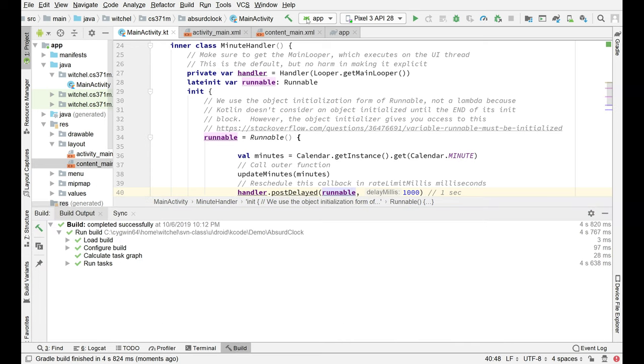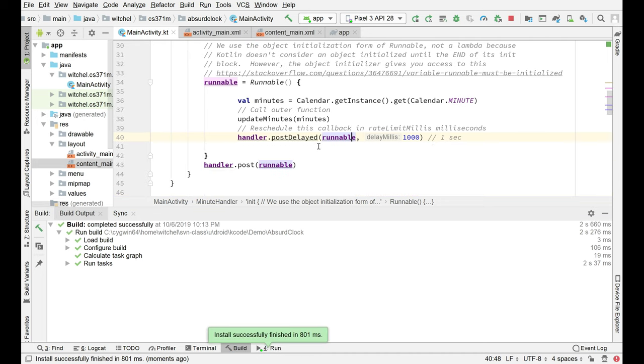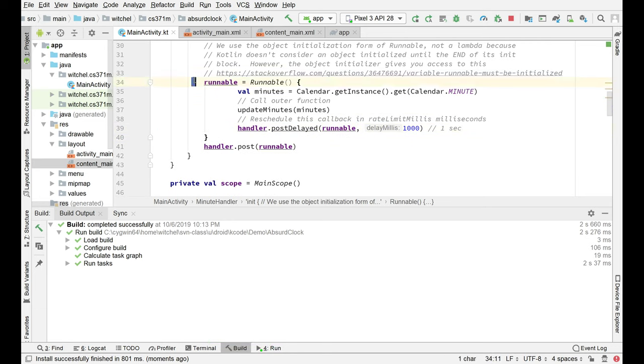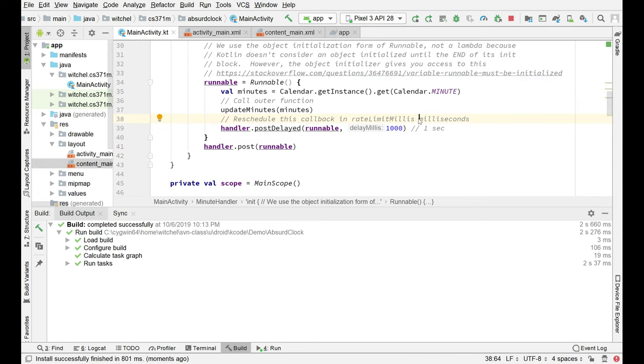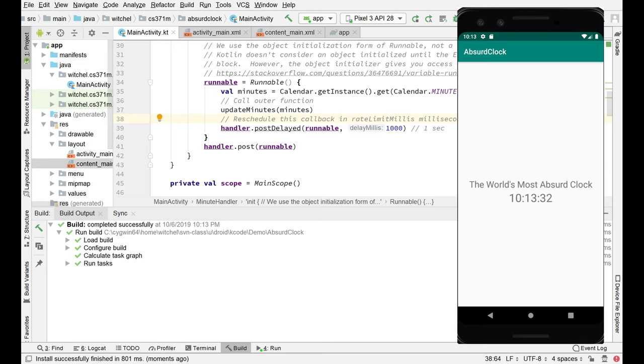You're saying, what are you doing to me? Oh, you are kidding me. I swear I tried that. Okay, well, look, even better. This is the code I wanted to write. And wow, that's really bizarro. Okay, well, turns out I can write the code I wanted to write, so good for us. The world's most absurd clock is in fact correctly reporting the time.